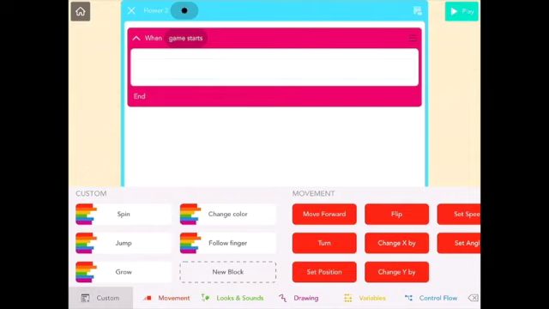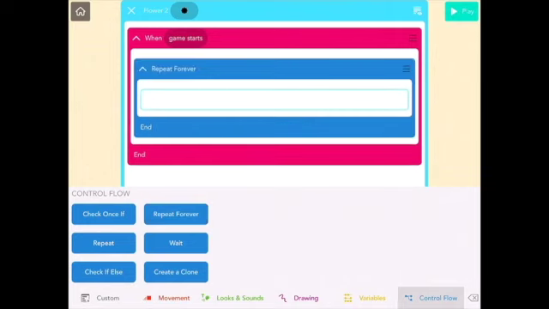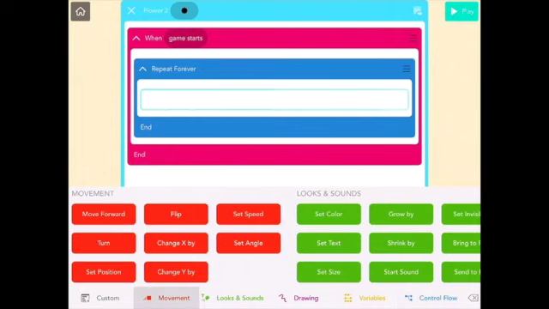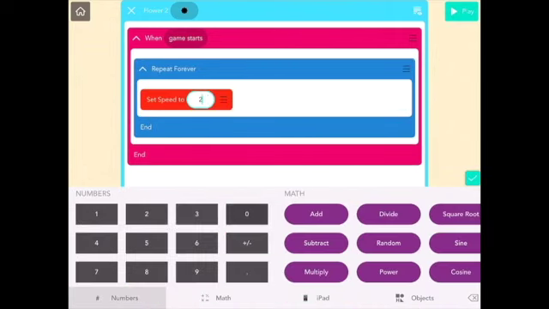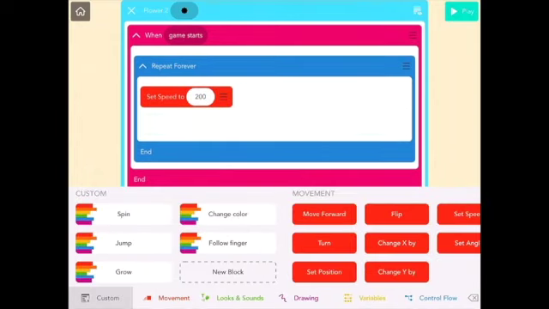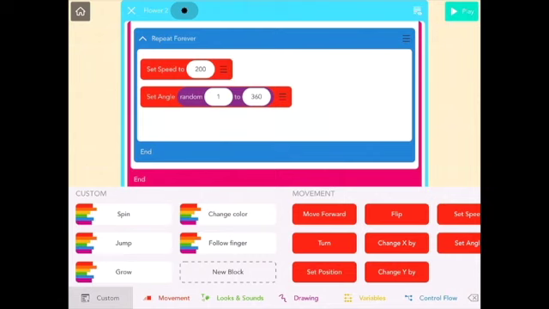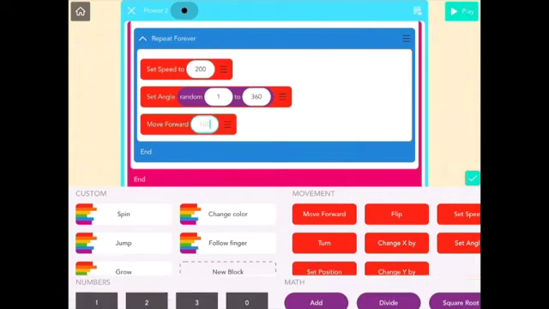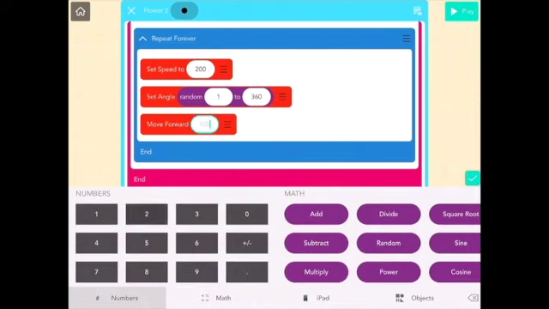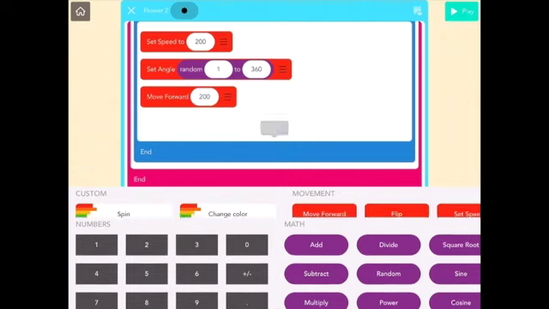So when the game starts, I'm going to repeat forever. Let's set the speed to 200. Set angle to, I want it to be random, so any direction. Random number between 1 and 360. Then I'm going to have it move forward, let's say 200.